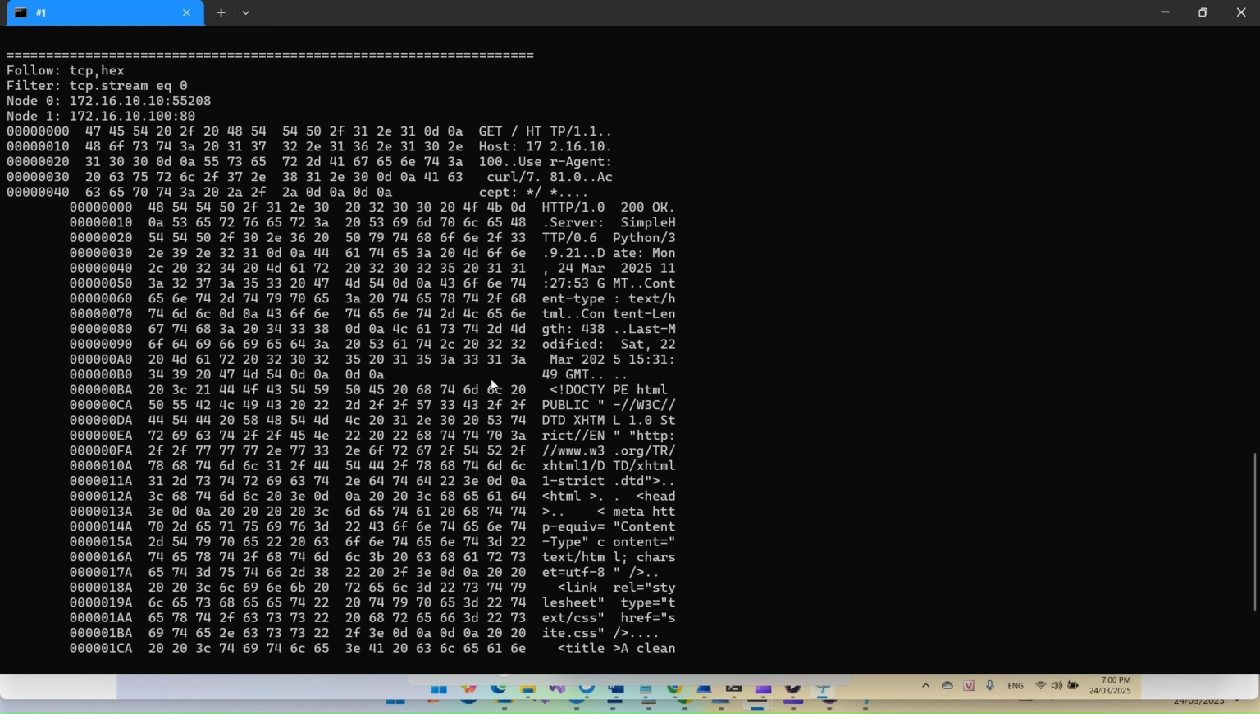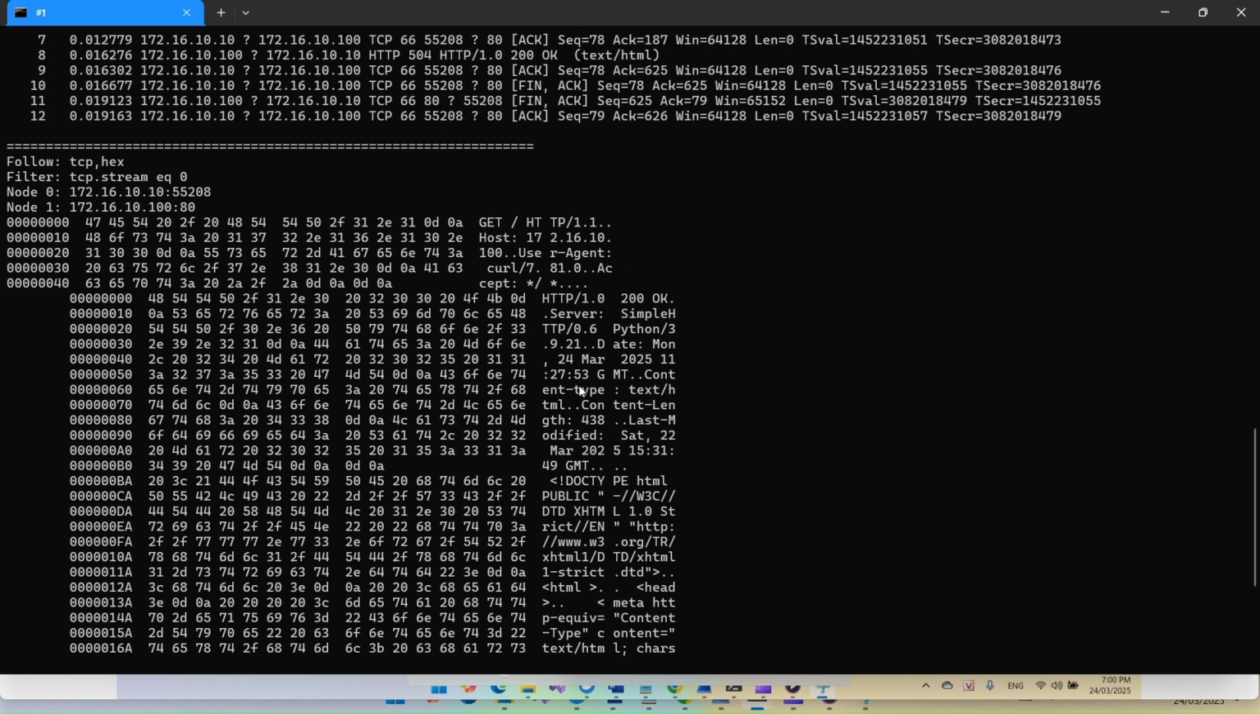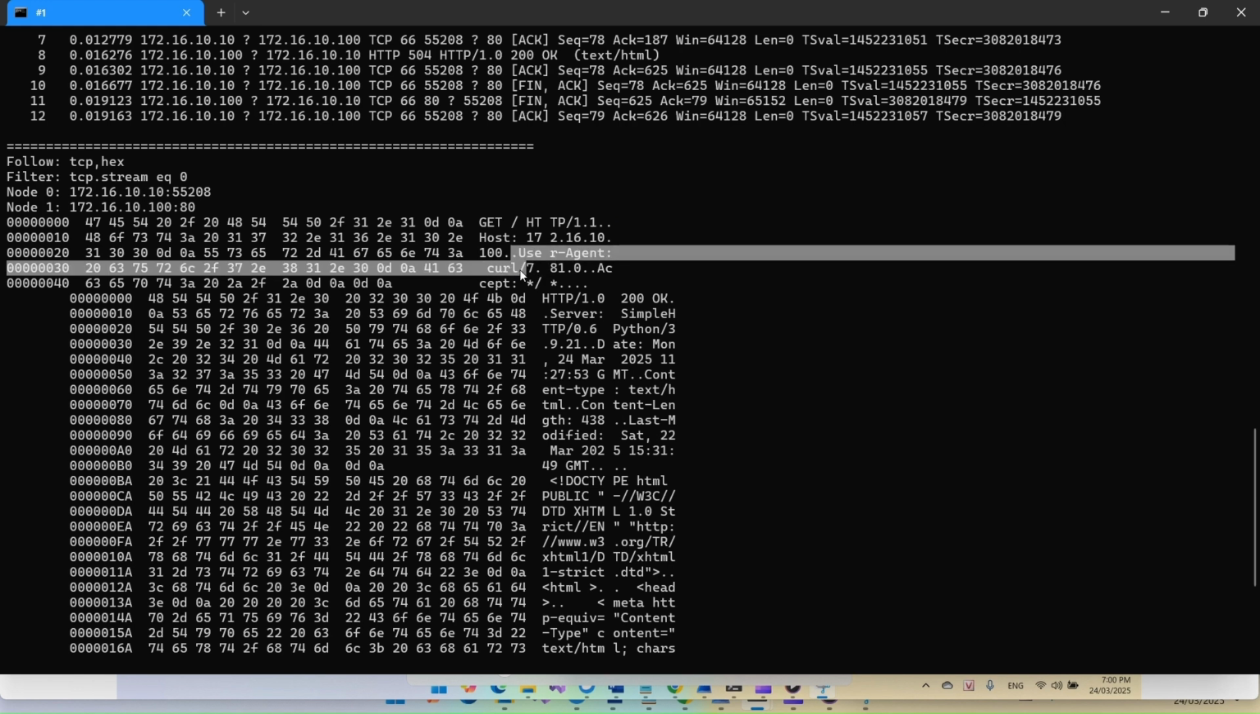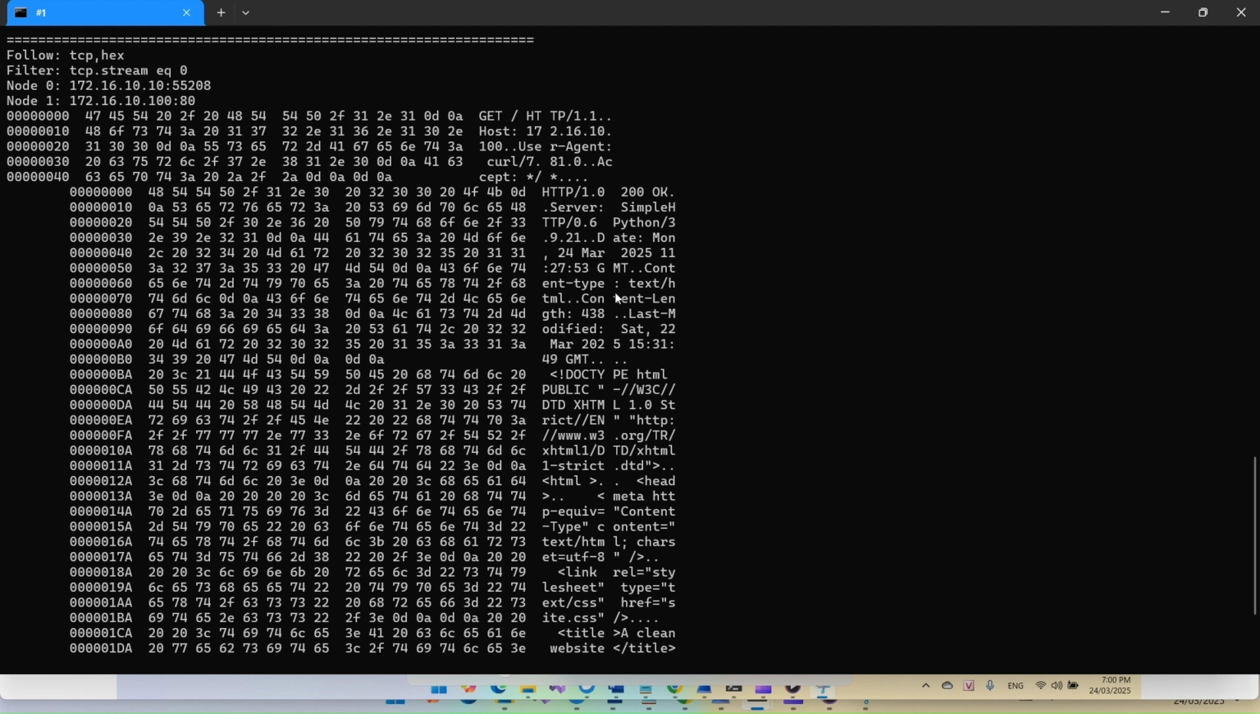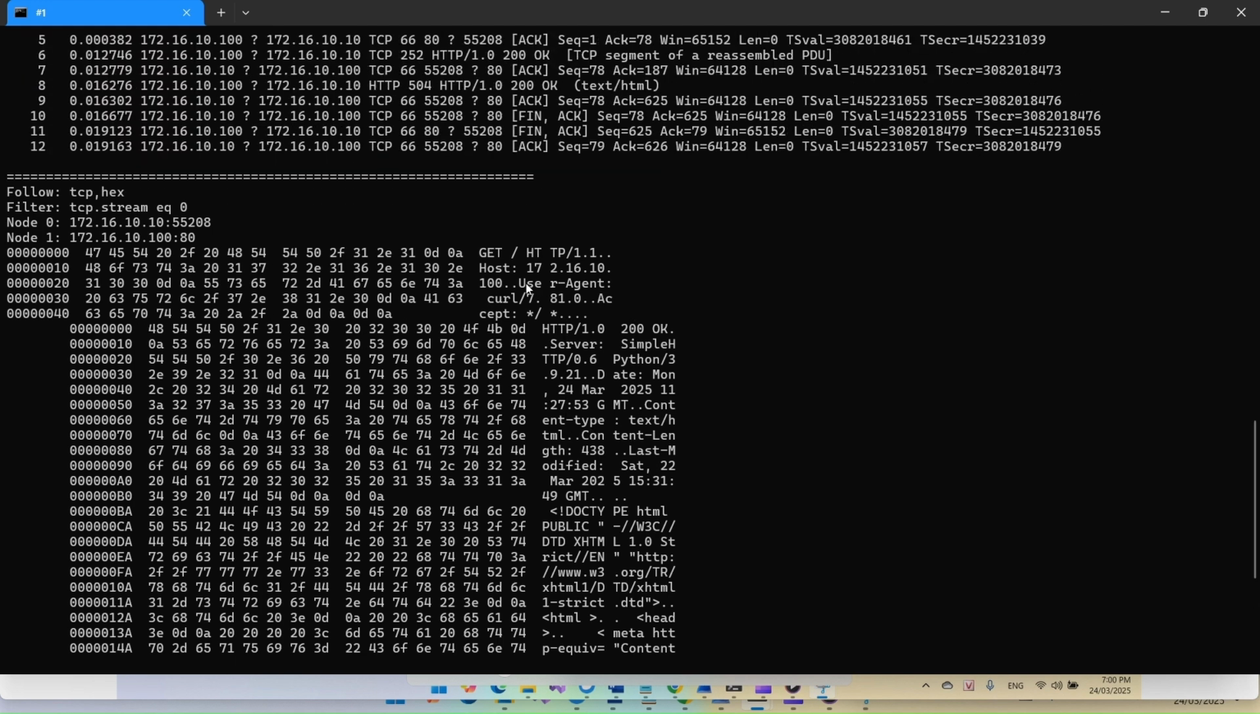And so what the stream contains here is the HTTP request, GET HTTP 1.1, Host, User-Agent. Like in the ASCII output, this indicates the client is making a simple HTTP request to the server using the URL.